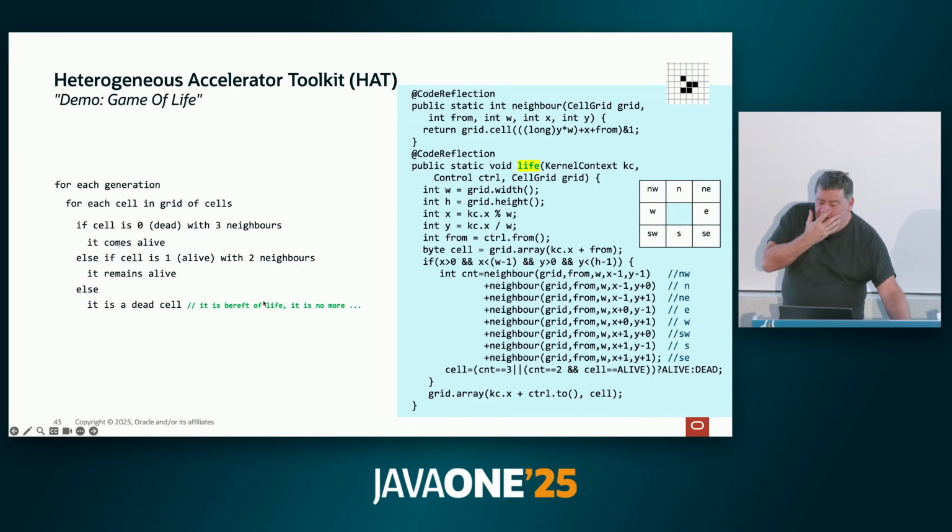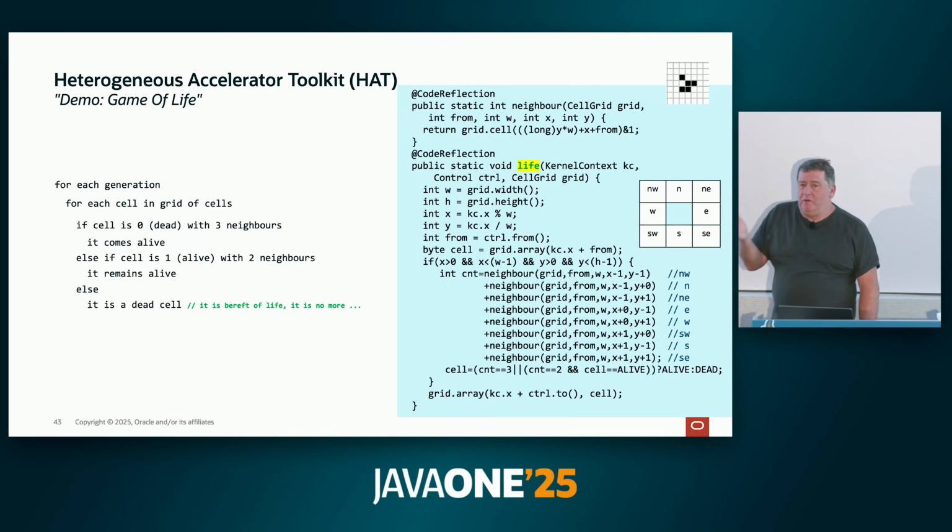So we're going to look at this later on. We're going to look at the game of life, which is another demo I'm going to do later on. I'm not going to show you now. Well, I'll show you the Java version later on, and I'll show you the GPU version. But I also want to use it to highlight a particular problem that we have.